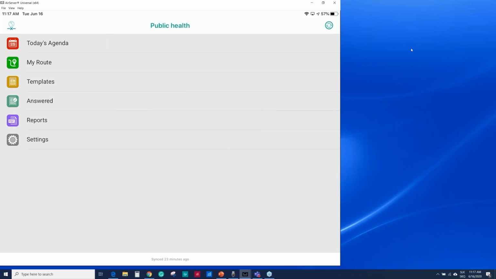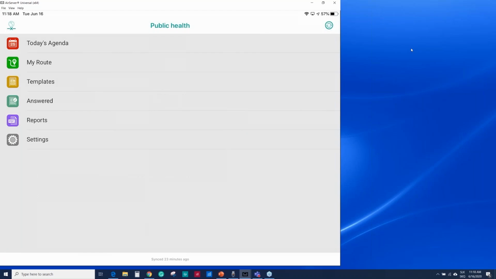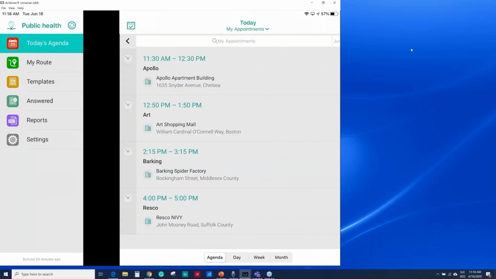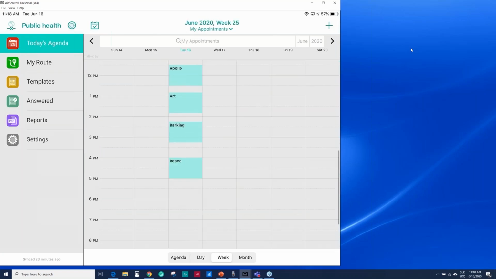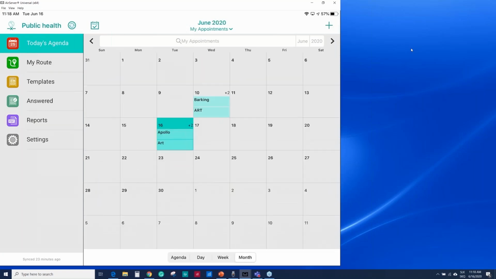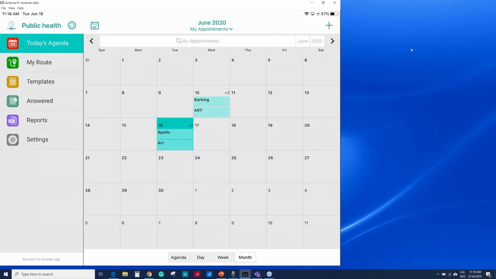So as you can see, I can click on the sync button and I have my credentials entered. So I'm logged in and I can check my today's agenda. As you can see, I have 4 appointments or 4 inspections for today. At the bottom, I can see the daily view. Also, I can see the weekly view and monthly view. It is easy to see all the appointments during the month.